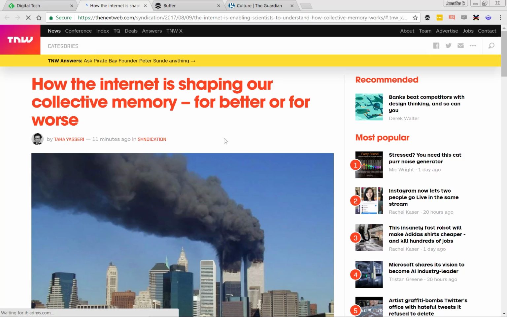And this is where we need to swap over to the second tool that we mentioned, which is Buffer. Now there are other scheduling tools available. You may have heard of Hootsuite and various others, but we're just going to show you how to use Buffer at the moment just to keep things simple.